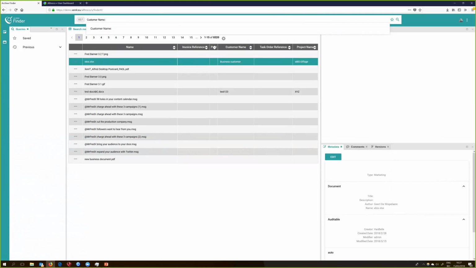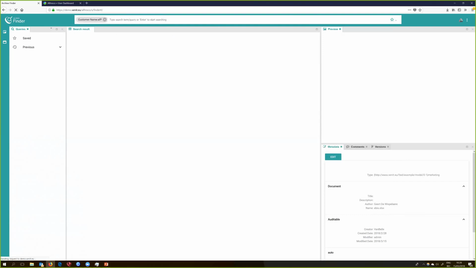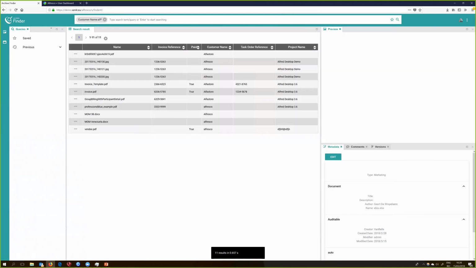So I will type, I will click on customer name and Finder autocompletes me. Then I know it's something with ALF, but I don't know the rest of the name of the customer. So I will just type a star. A star is a search regex pattern, and it says anything behind here is fine, as long as it starts with ALF. I will press enter and do a search, and you can see, voila, it's very fast. These are 11 documents for which we have a customer name, and the customer name starts with ALF.